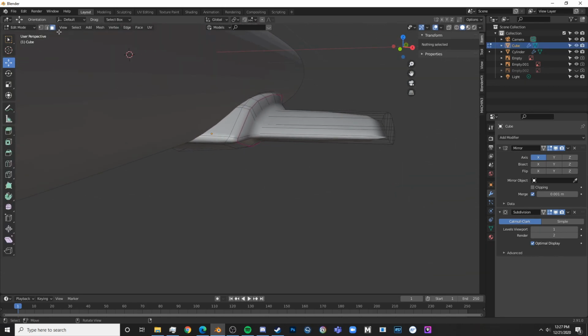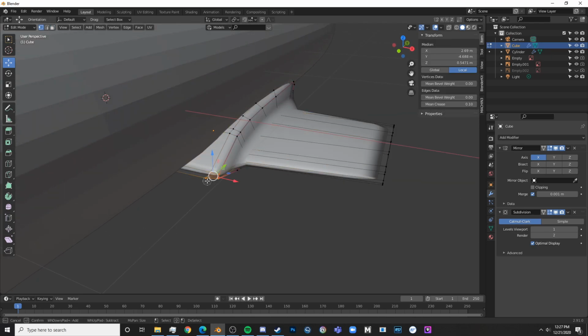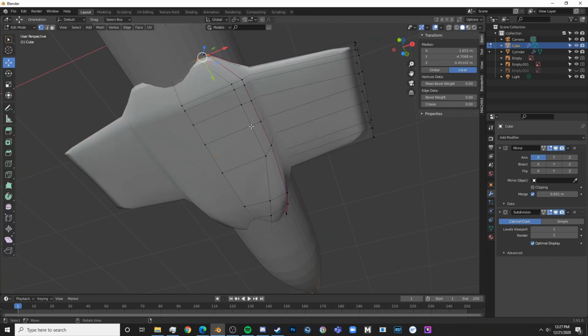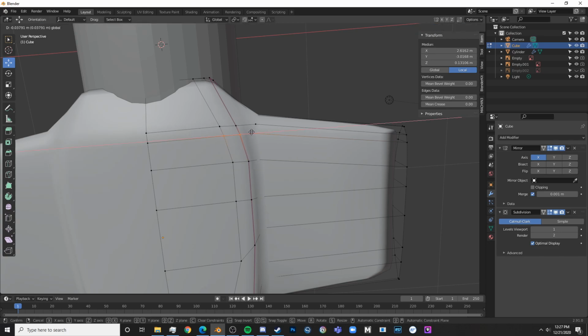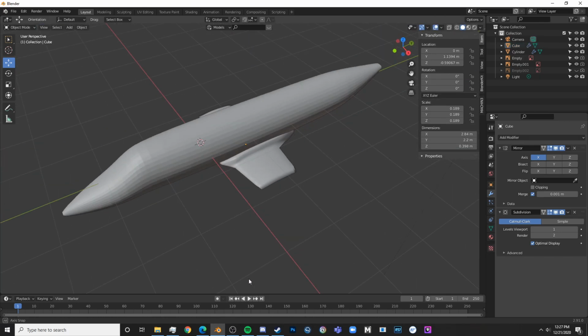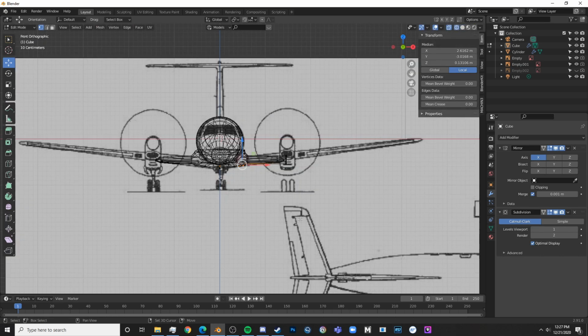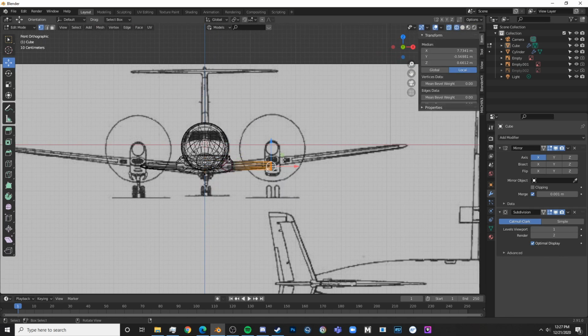And then this actually needs to be closer to that. And then what we can do is we can go like this. Alright, there we go. So now we have that.